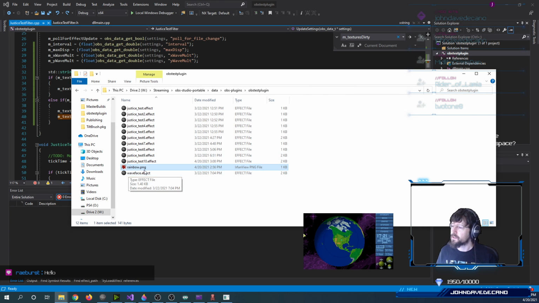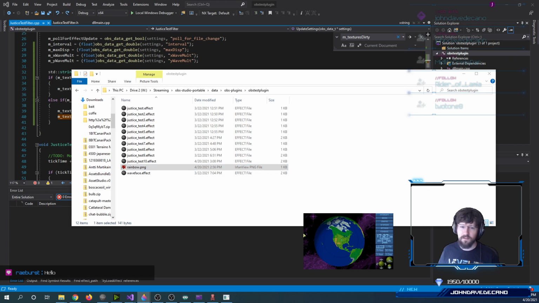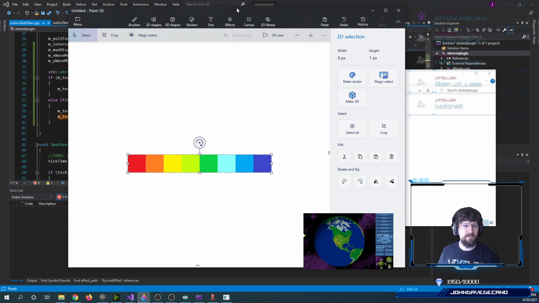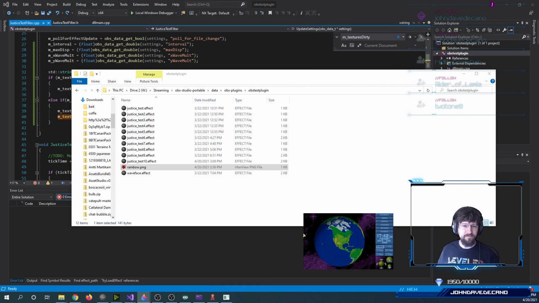Oh, interesting. IrfanView is doing some filtering. That's not actually how it looks. You can open it in Paint. Please, Paint. Do you not do drag and drop anymore? That's lame. There we go. There, these 8 pixels for our rainbow colors. It's a 1 by 8 texture loading in here.